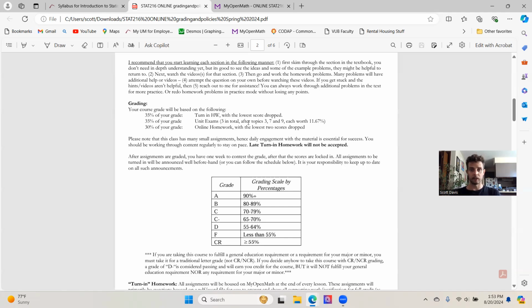The unit exams, you have 3 of them. They're all going to be worth 11.67%, right? 35% overall. The first 2 exams are going to be online, have more information. And the third one is a take-home exam. It's almost more like a project where you'll be given data and you need to actually analyze it. There's videos on that once we get there.